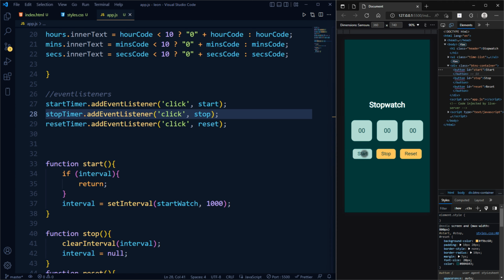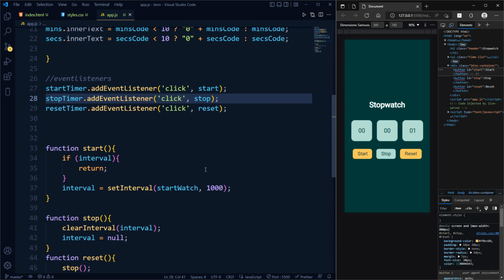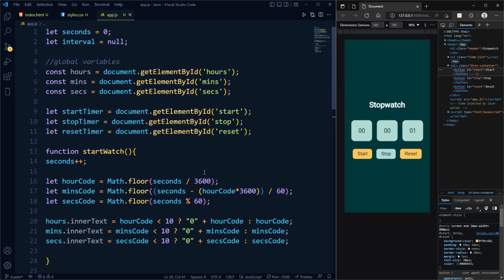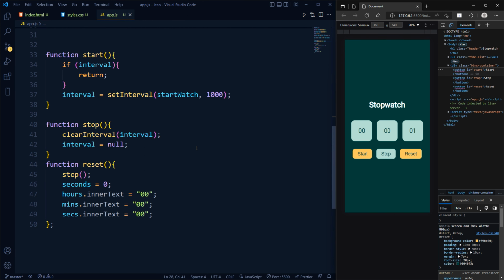So if we start our function right here, it's going to be running. If we press the stop button, it's going to stop. If we say start, it's going to continue running again. If we say reset 0 0, if we start again, it's going to start from 0. So that was all of the JavaScript that we needed to write.